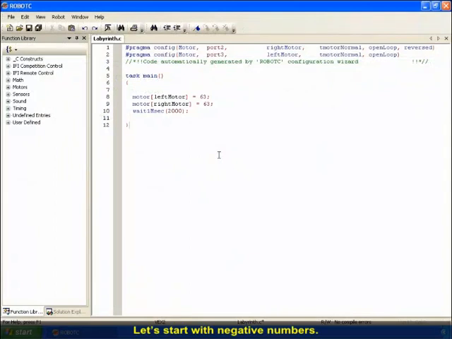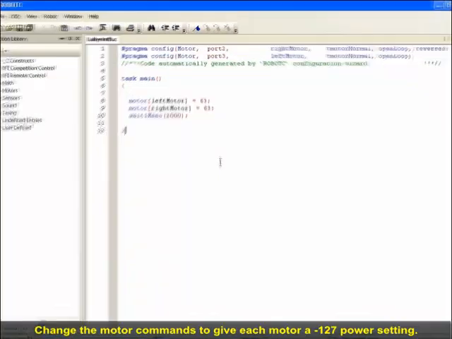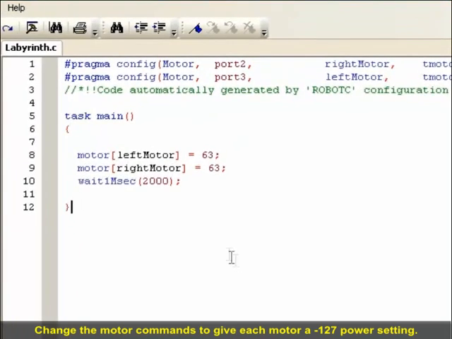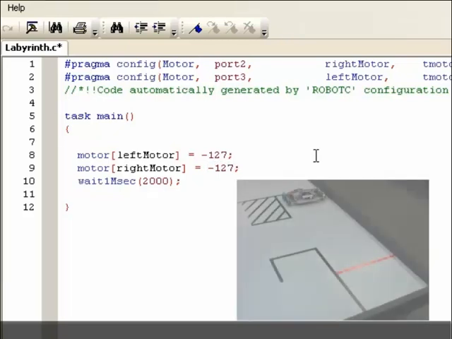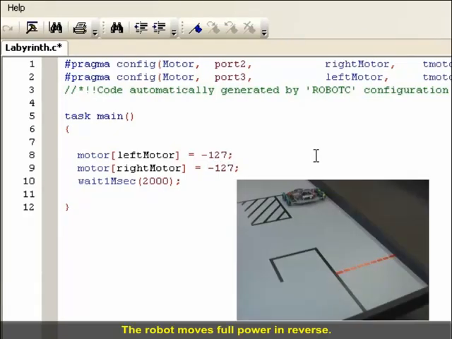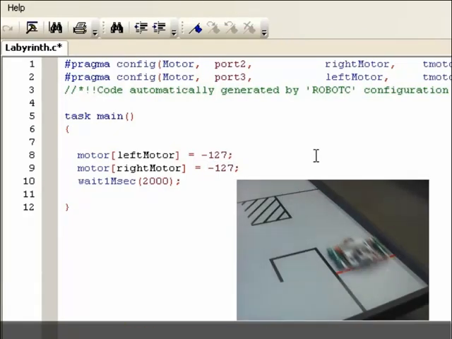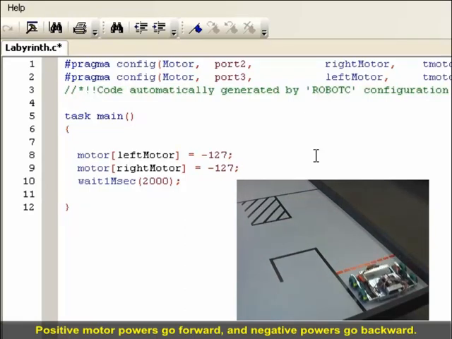Let's start with negative numbers. Change the motor commands to give each motor a negative 127 power setting. The robot moves full power in reverse. Positive motor powers go forward, and negative powers go backward.